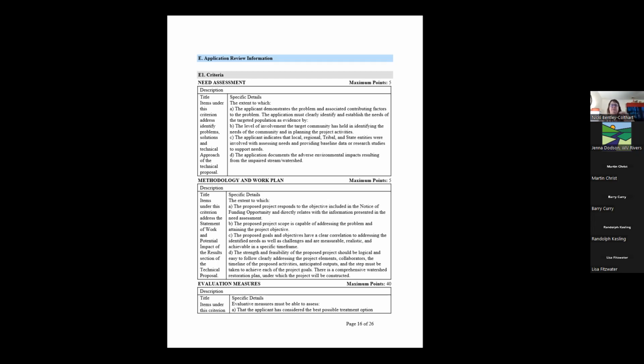Specifically, you'll get 5 points for the needs assessment. You'll get 5 points for the methodology and work plan. 40 points for the evaluation measures. I use these words as my heading for each section of my proposal. I will say needs assessment, and then the next heading will be, let's see, the extent to which the application demonstrates the problems associated and contributing factors. That's my title, problems associated and contributing factors. And then I answer it. And then the next one I will put target population or whatever. And then I answer it.